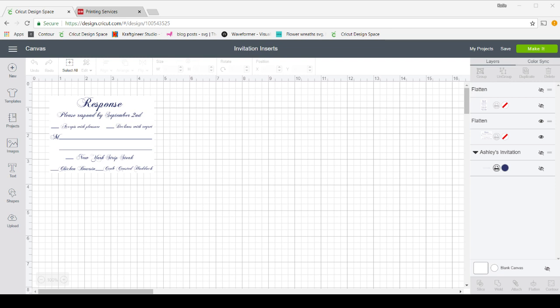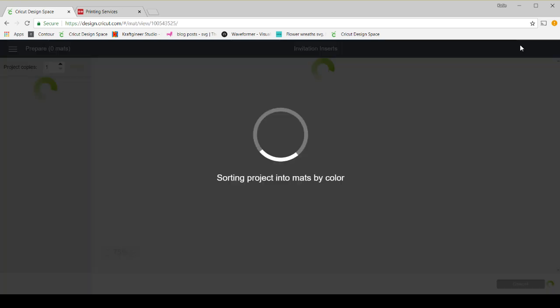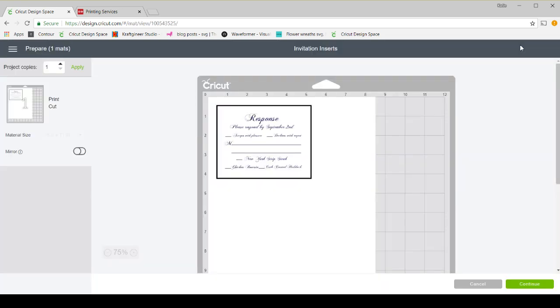In this video, I'm going to show you how to save a print then cut image as a PDF so that you can print it at a Staples or an Office Max or a local print place. So I have my design already set up and flattened, so I'm going to go to make it. And you're going to see it.